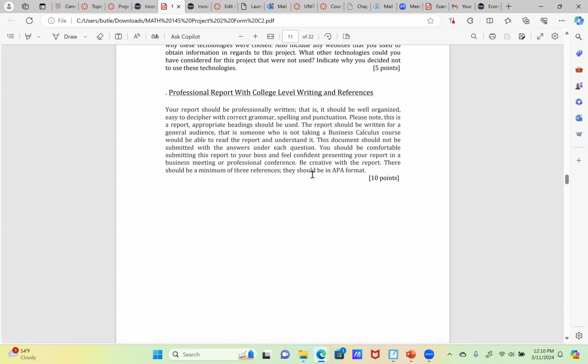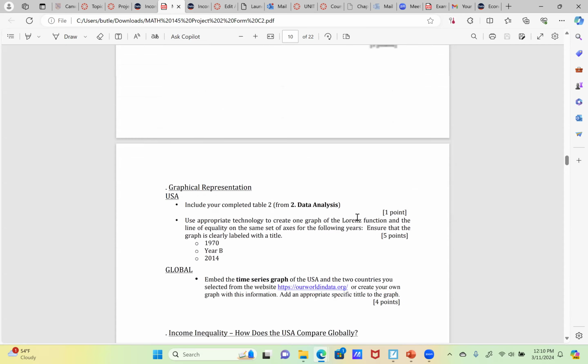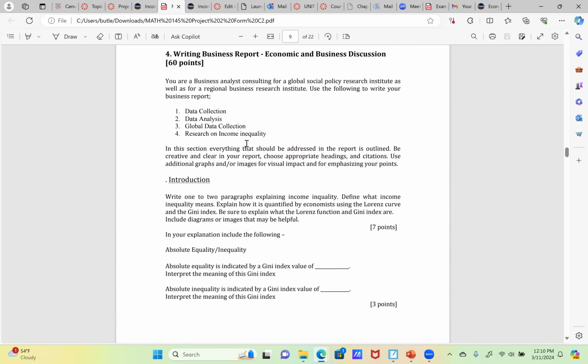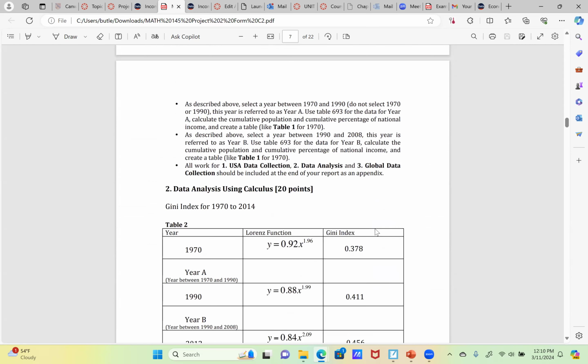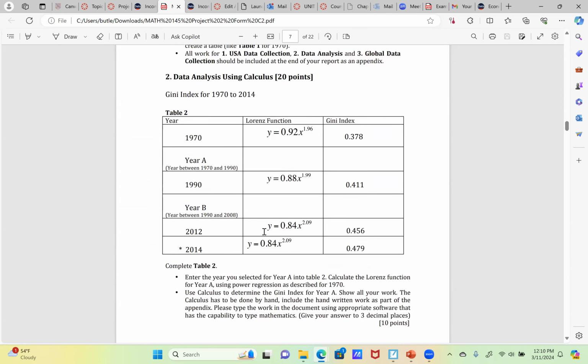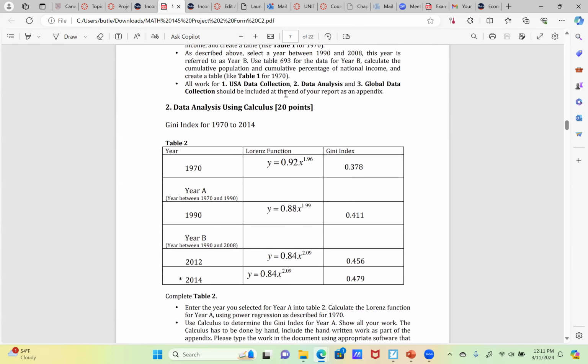For the citations, you need to use APA format, and you should have a minimum of 3 references for this project. Okay. So that's an overview of it. Again, please make sure that you watch the other video for more information on how to create this table, how to find your Lorenz curves, and how to find the Gini index. And if you have any questions, please reach out to me.